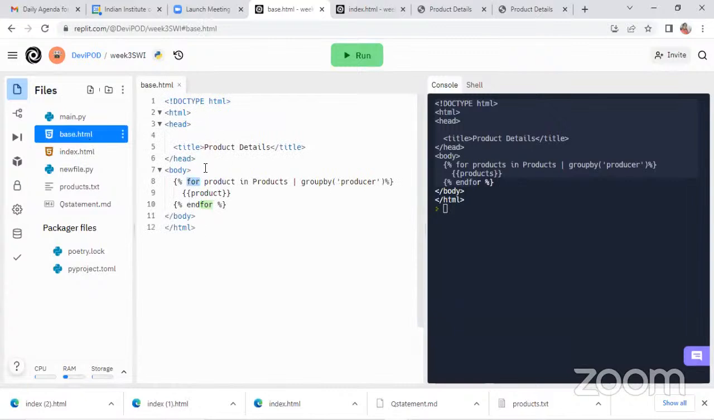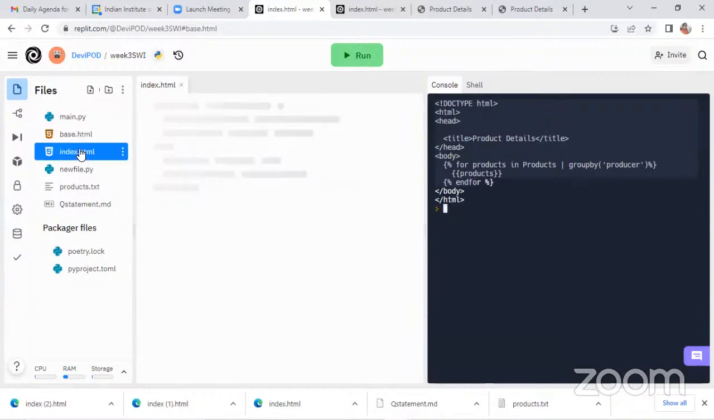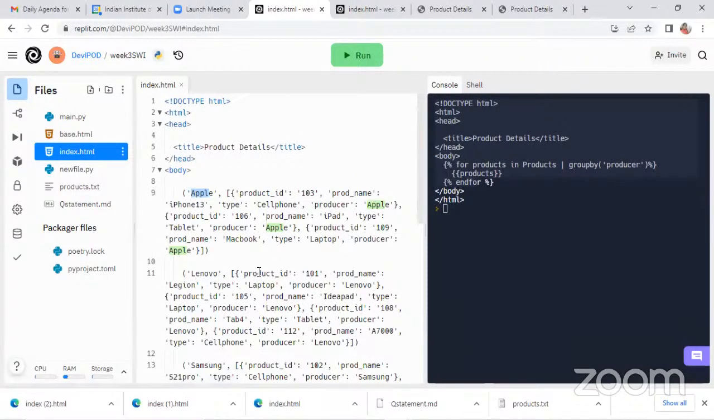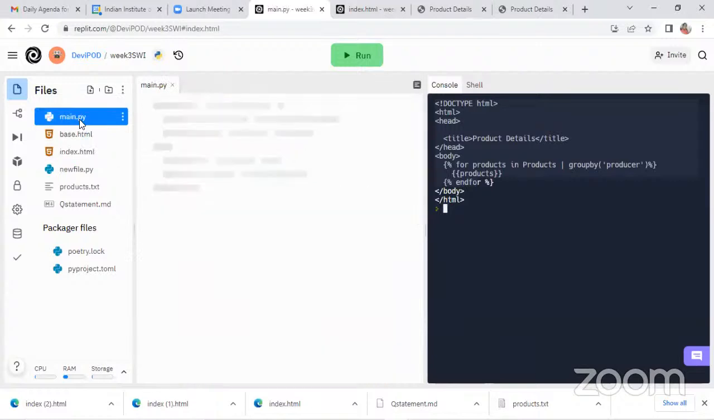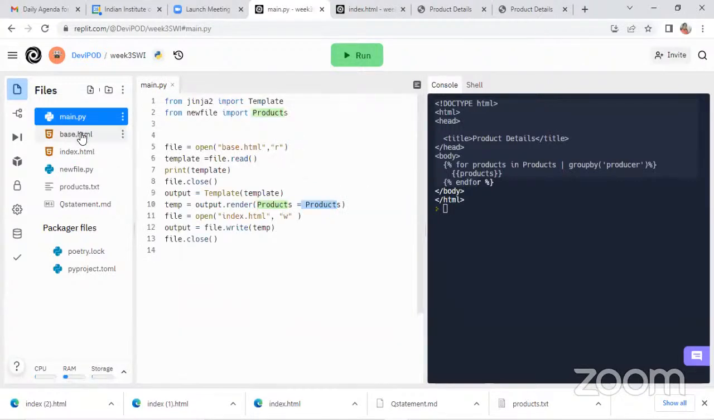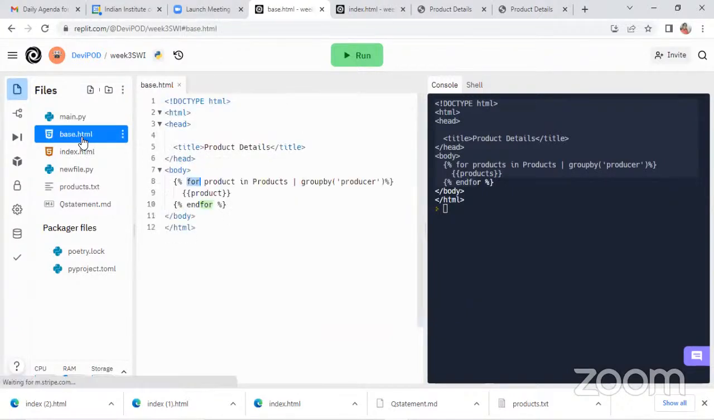Whatever file you are writing in base.html, that content should be rendered and stored in index.html. So after rendering, whatever content is updated will be overwritten in this index.html. Now in the first line, first rendering, it will go to the product ID and product name, like that, one by one?